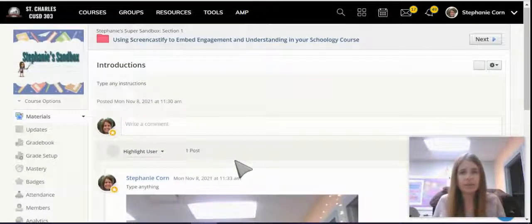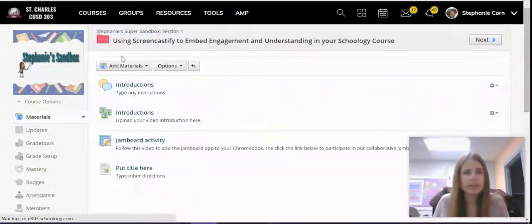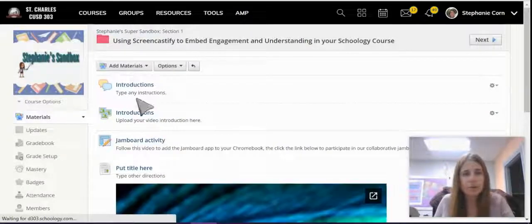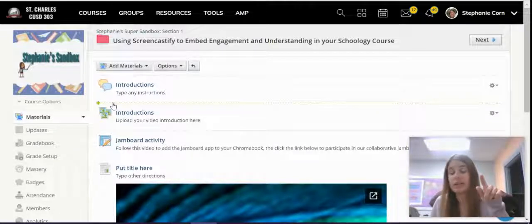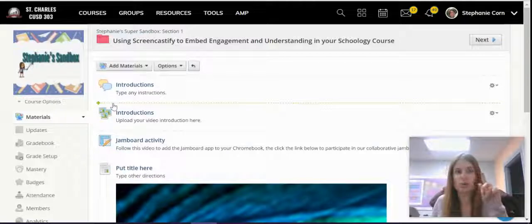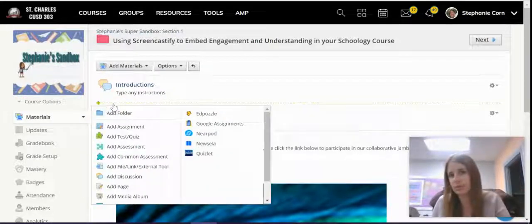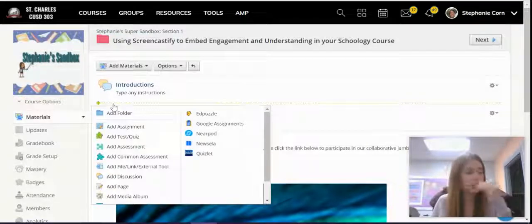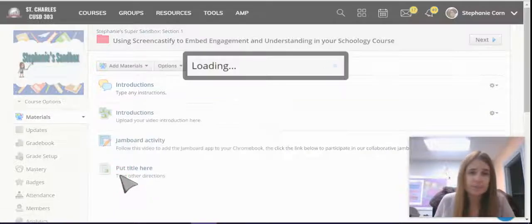So just how do we do this? In your Schoology course, either go to Add Materials, or if you hover over one of the little gray dotted lines, it turns green. If you do it this way, it will put your discussion right where that line is. If you do the Add Materials way, it'll bump it down to the bottom. So I recommend doing it this way if you know exactly where you want it to go. Then you come down to Add a Discussion.